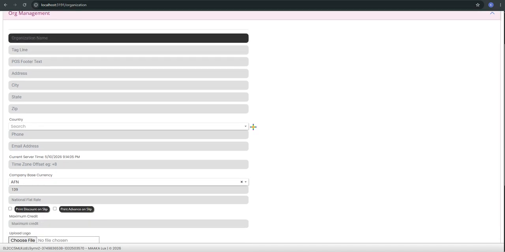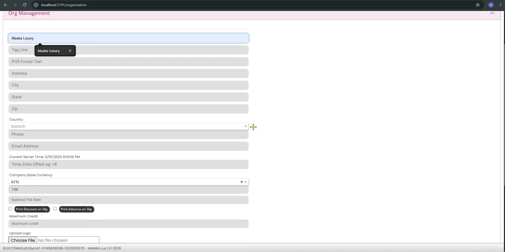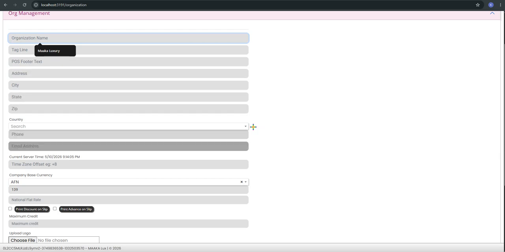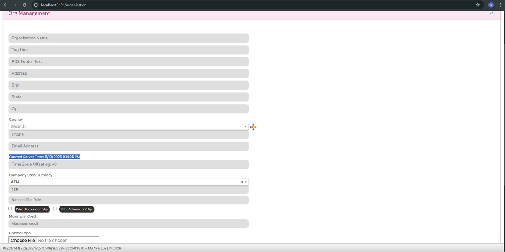So I'm going to leave these, but go to the organization name, put a tagline. Some of these are not too important because you set them on a per location basis. Put an initial address, city, state, zip. One thing that is important is your current server time is printed here. So on the live server, you may find a time that does not match local time.